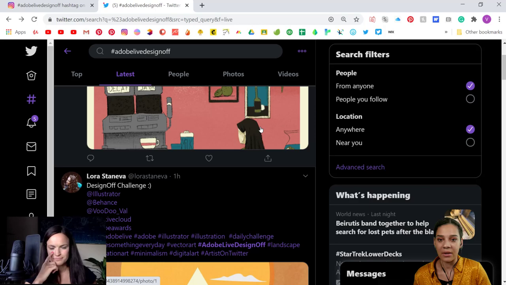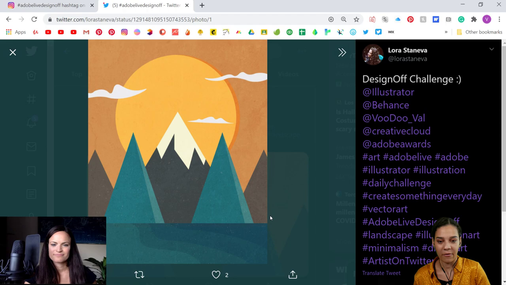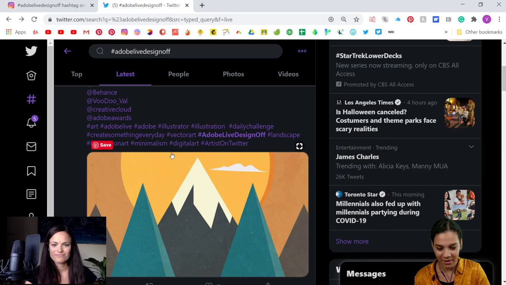We got one from Laura, which is this wonderful mountain range with our color scheme, which is awesome. So Laura Seneva on Twitter, everyone please give her a follow, because this looks absolutely fabulous. I love the texture on it. It's very beautiful. I think you did a lot of great stuff with the color palette. So, well done, Laura.